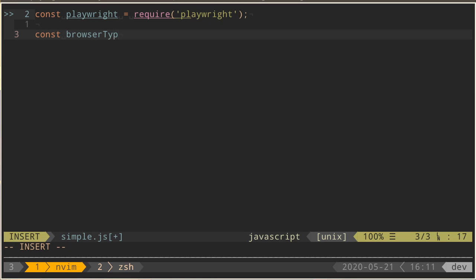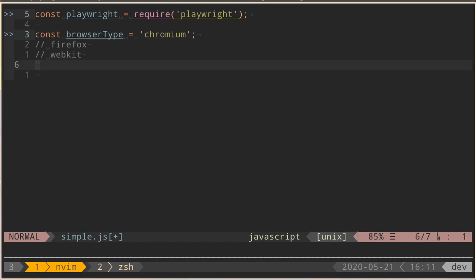Now we can choose from one of three browser types. I choose Chromium here, but you can also use Firefox or WebKit if you are on macOS and want to launch a Safari browser. The API is all the same for these different browsers.